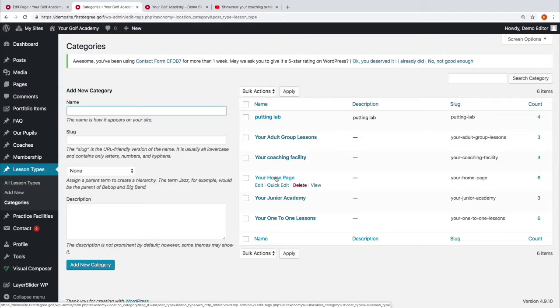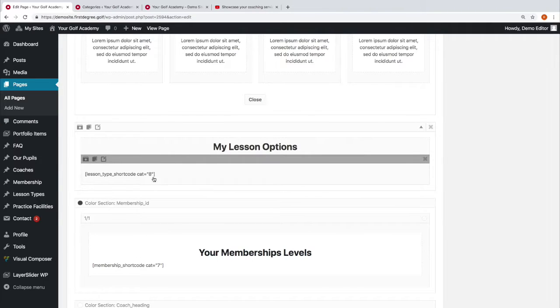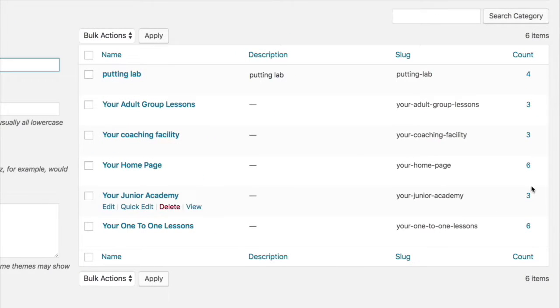So all of the lesson types that are visible within this category, category 8, are going to be displayed on our home page. So it's really important that you don't change the code here or the category that exists, as it will change what information is visible on the page. So let's go ahead then and open up your home page.